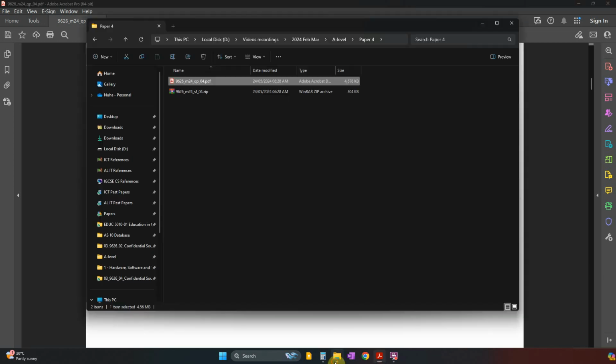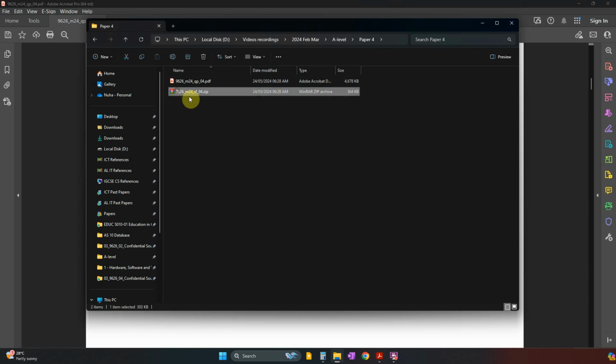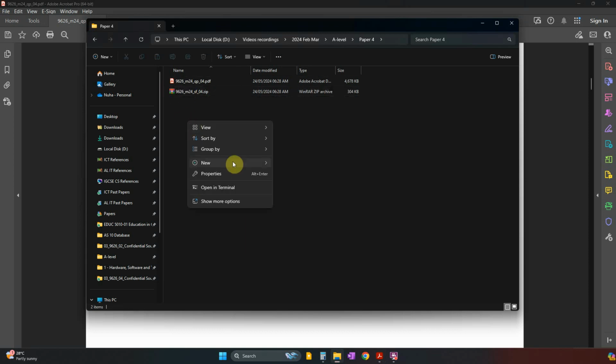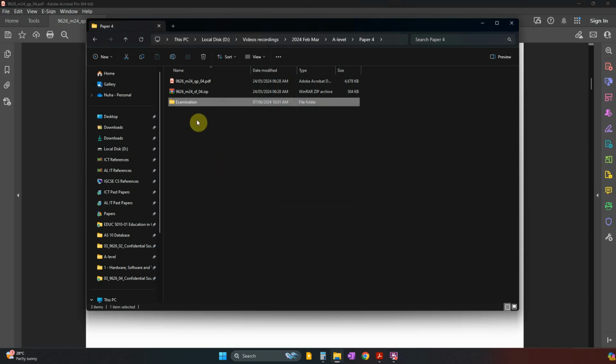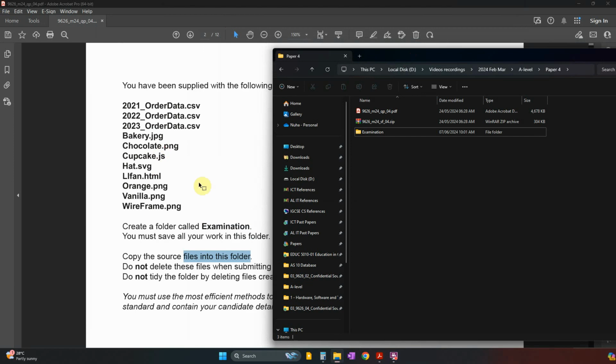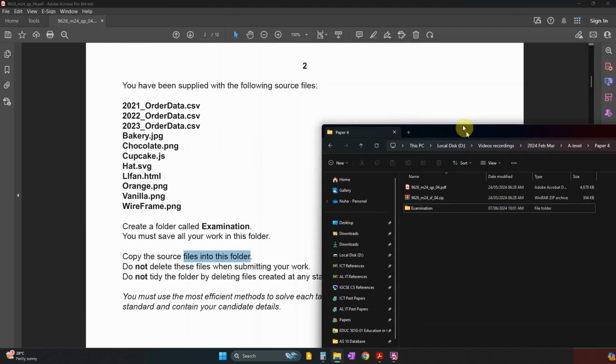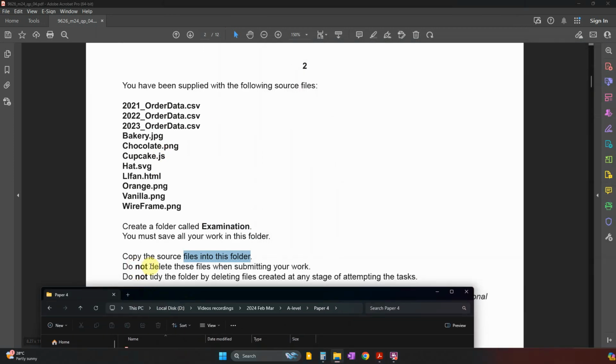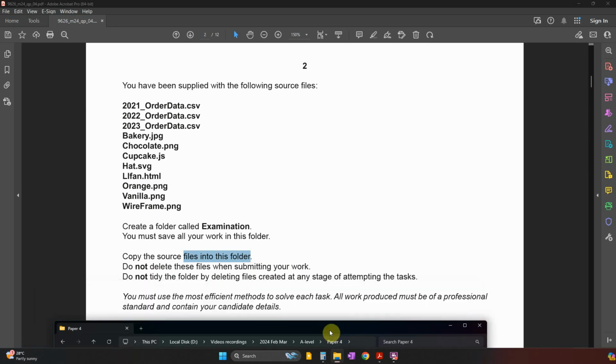Okay, so let's go ahead and extract it. First, let me create it and paste the name. What we need to do is copy the source files into this folder. The main thing is, do not delete these files when submitting your work, so keep it as it is, and do not tidy the folder by deleting any specific task. Whenever you need to add a new task, just keep adding. Do not ever try to delete anything.